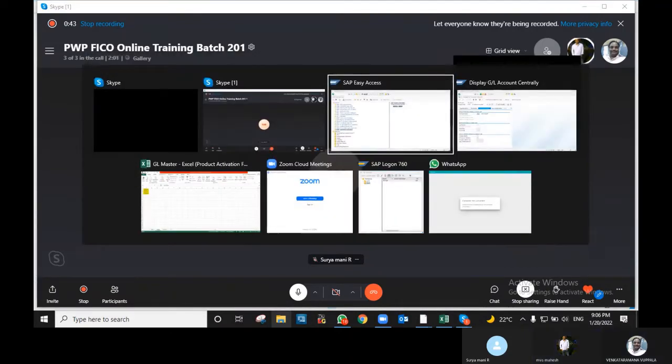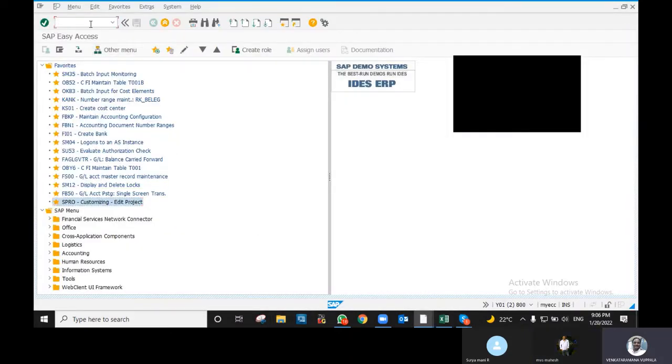FBZP. In interviews also, this is for automatic payment program settings. Auto payment setting. Automatic payment program settings.